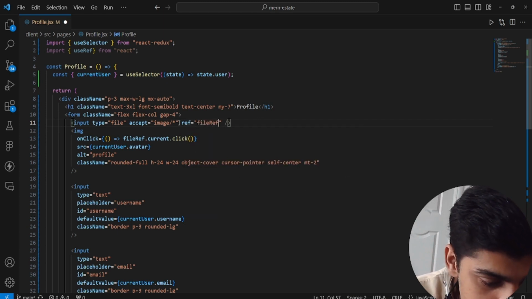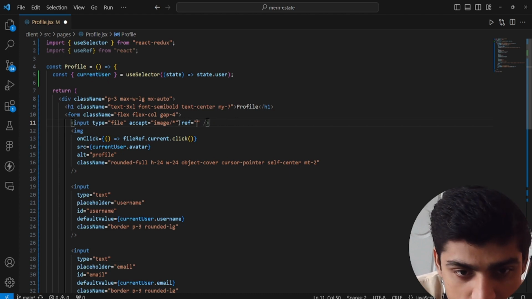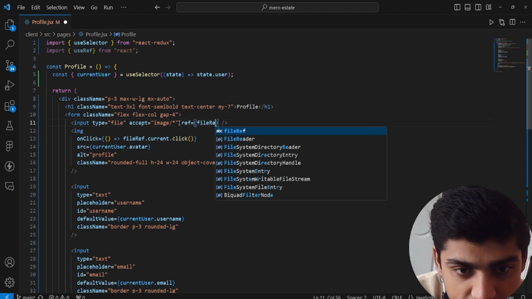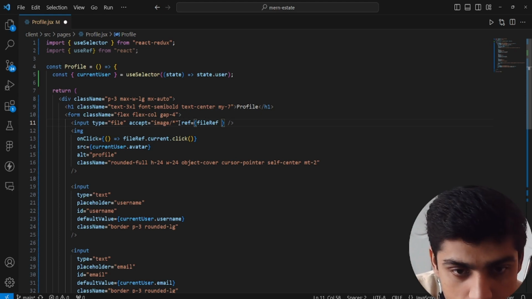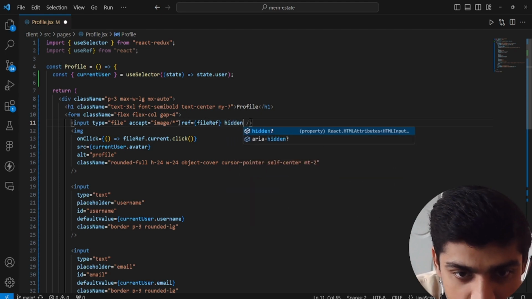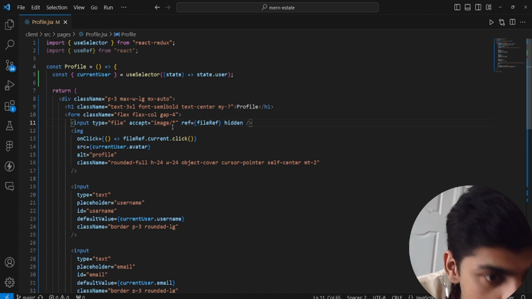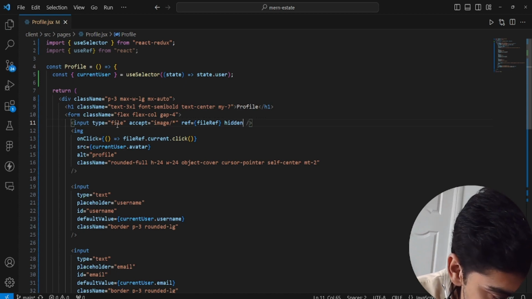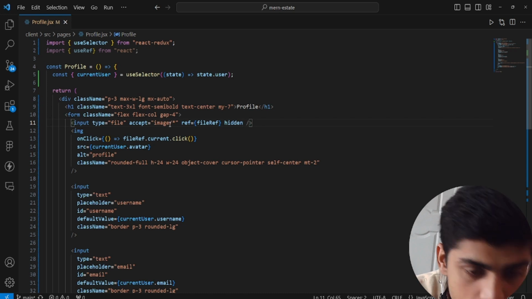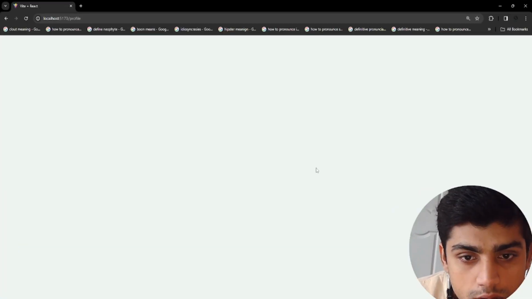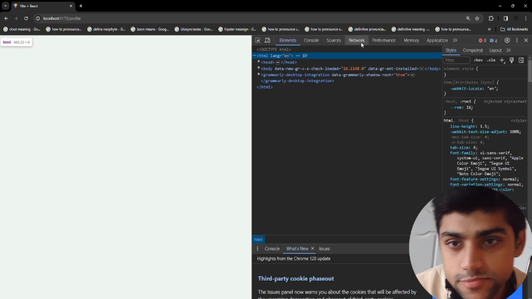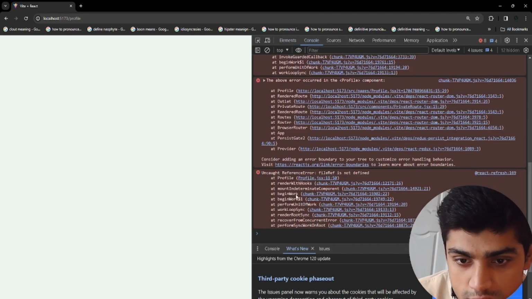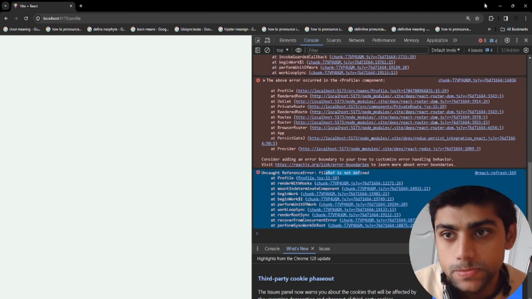Okay. And essentially it's like this, fileRef. And I could also say that it's hidden so that you can't see it. Now, this should work. So let's see. Oh, of course, we have some issues and I'm maybe not importing something. So let's go to the console. And you can see over here, fileRef is not defined.